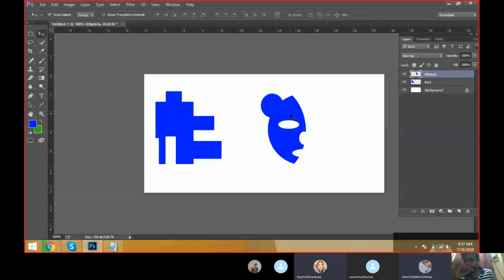Understanding, guys? Yes. If there is a selection, we go with Alt Backspace and Control Backspace. If there is no selection, it means Alt Shift Backspace and Control Shift Backspace.